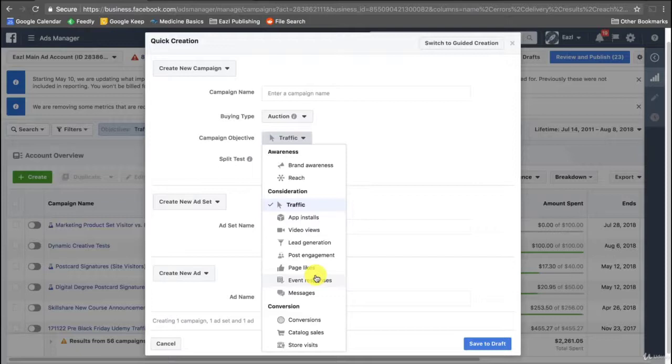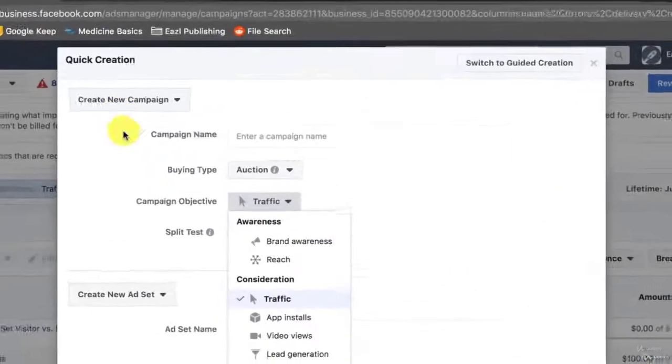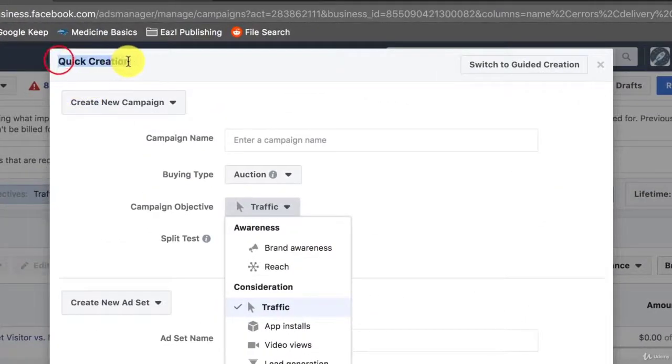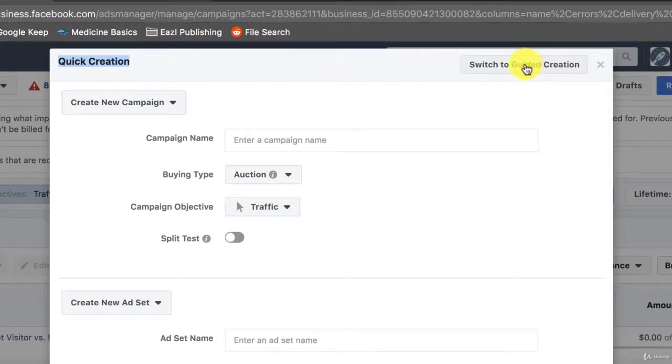And this is something that you can see in the study guide, where you're going to see specifically which objectives this is available for. So another note is that you're going to need to be in the quick creation way of creating campaigns, not the guided creation. And this option to switch is going to be up here in the upper right hand corner. So this is important. You're only going to be able to access dynamic creative as of the recording of this course if you're in the quick creation workflow.